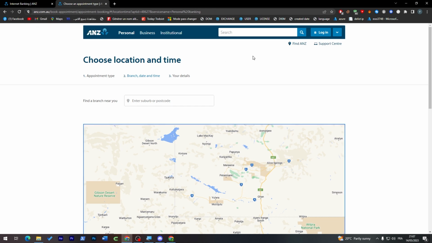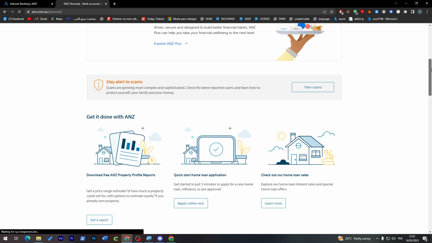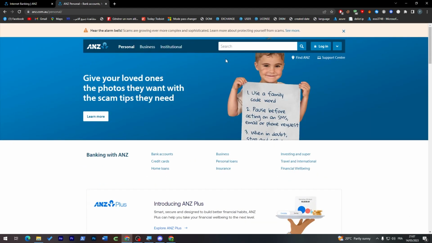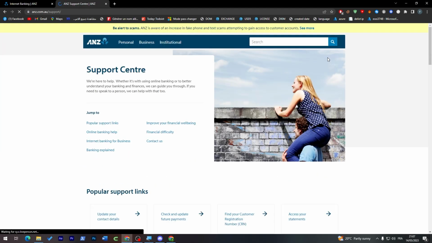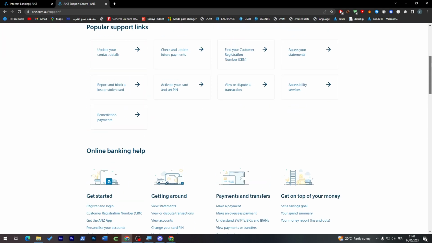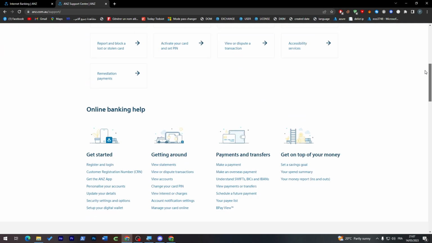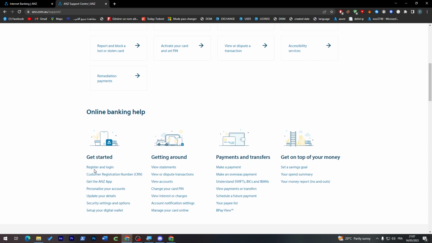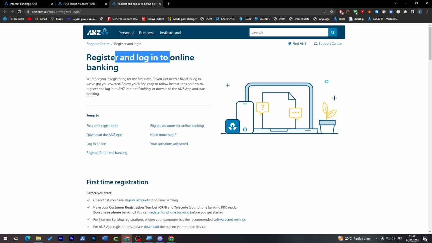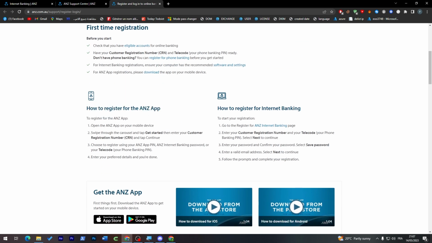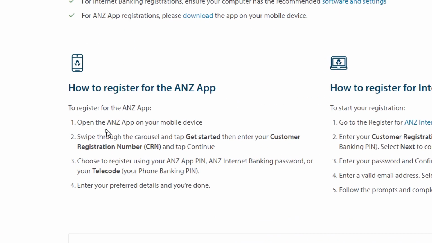For the others, as I said, you can either contact them via the phone number, which is over here on their website, or else go to the support center and choose where you'd like to go. Here you can contact them via messages. For example, to get started, you can click here: register and log into online banking, first time registration, and how to register for the ANZ app. All you have to do is open the ANZ app on your mobile device, swipe to the carousel and tap get started, then enter your customer registration number, which is the CRN.